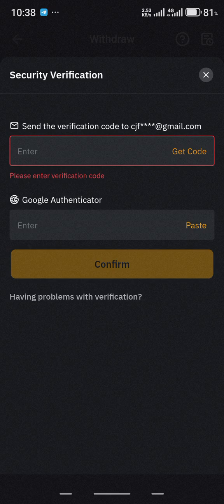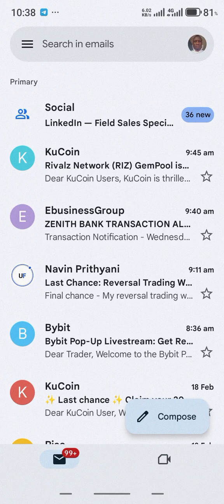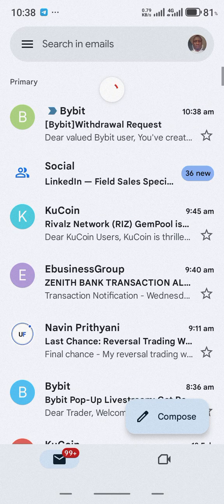Okay, let's get the code first of all. Sorry, I forgot before. Just click on get code. Okay, it will now be sent to your listing. Then refresh. Okay, here's the code.